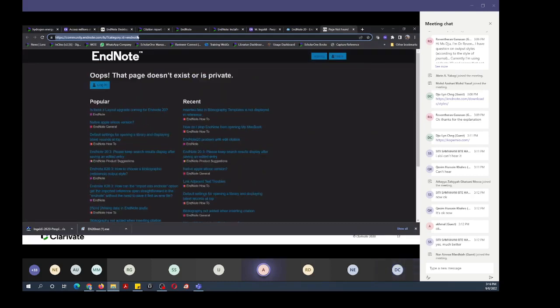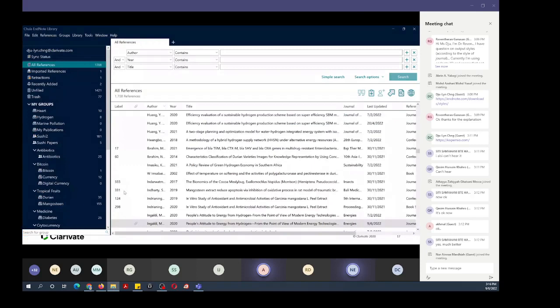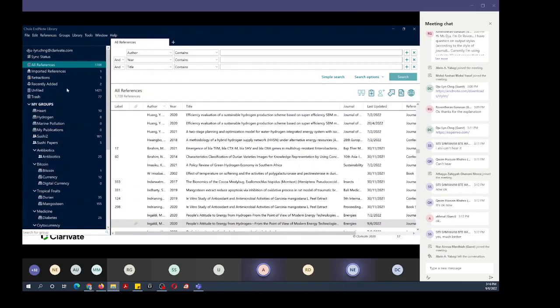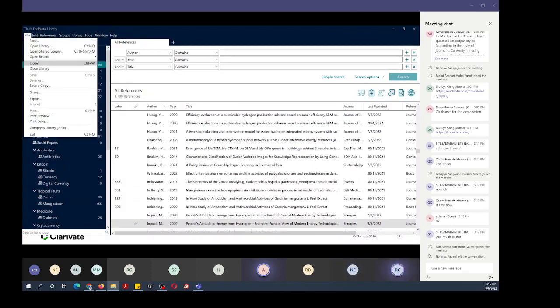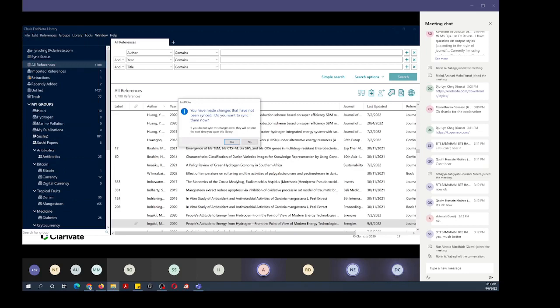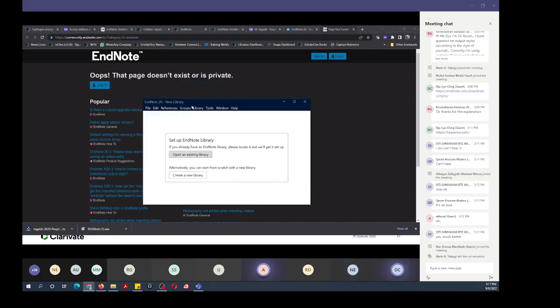Julian, can you show again if my EndNote library is empty? How can I transfer all the references to EndNote? Can you show again? Okay, let me just close this library first. For the new user, the EndNote library is empty. So for new users, this is the tile that you will probably see.